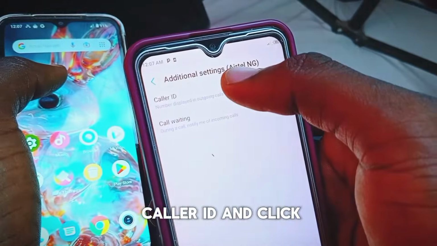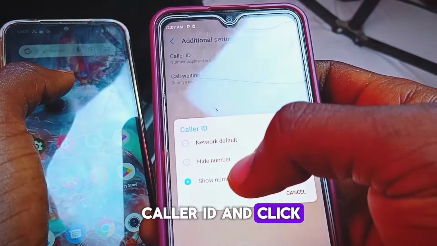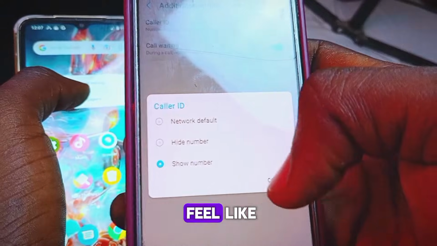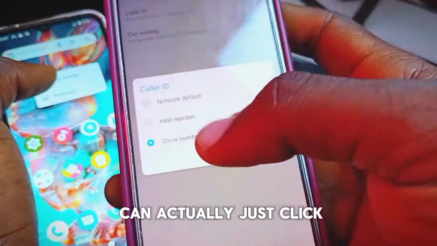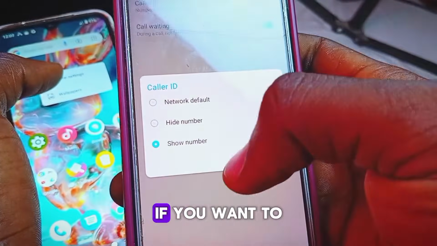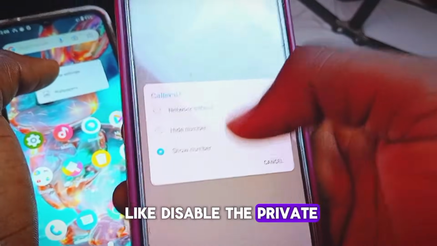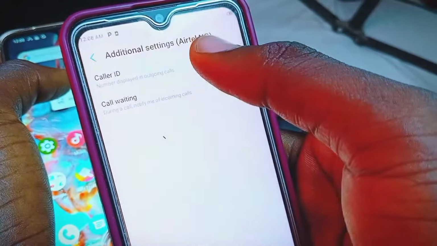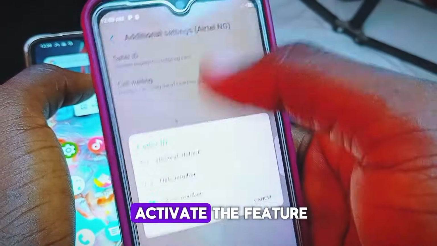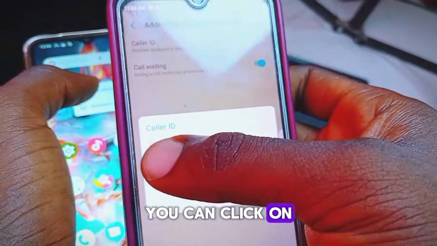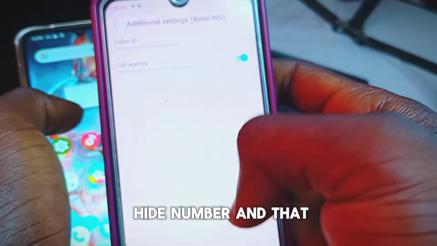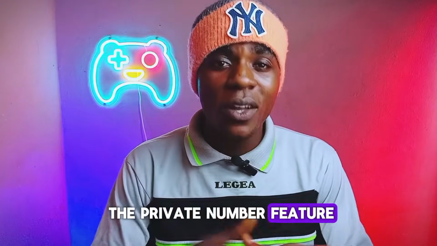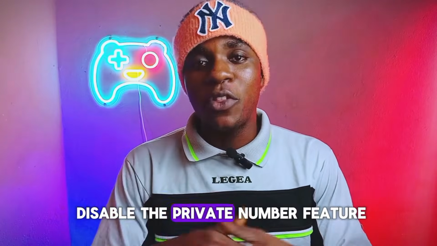So just click on caller ID and click on hide number, network default, anyone you feel like. But for me, you can actually just click on hide number. If you want to disable the private number feature, you can just click on show number. But if you want to activate the feature, you can click on hide number. And that's just it. Yeah, that is all on how to enable the private number feature and also how to disable the private number feature.